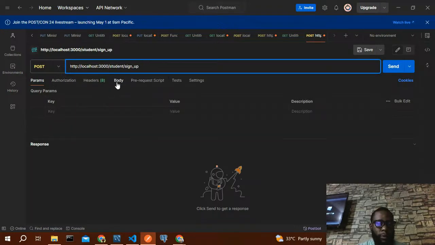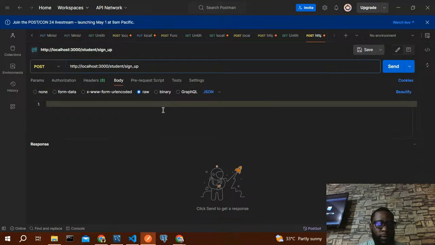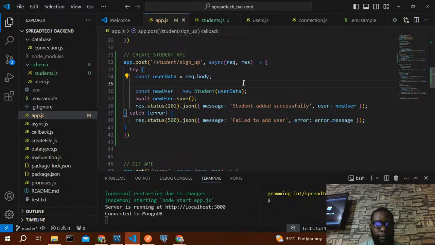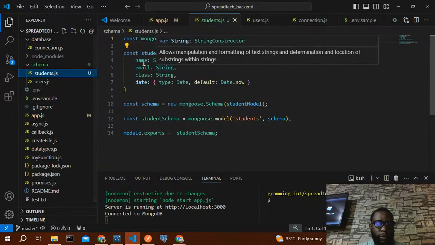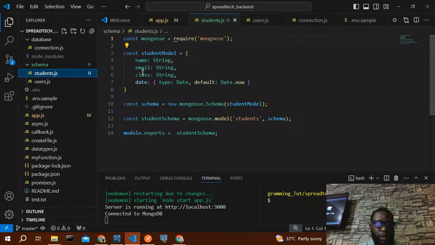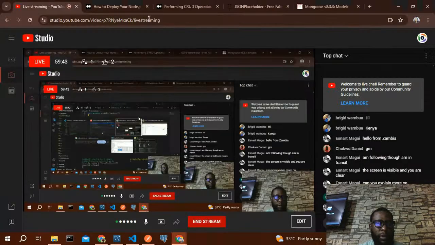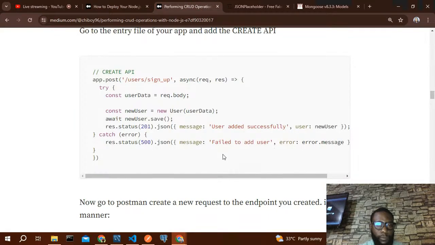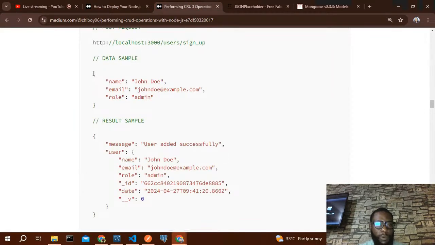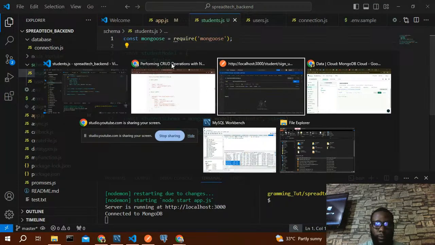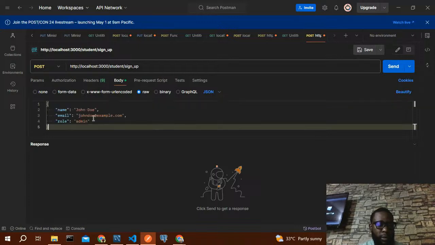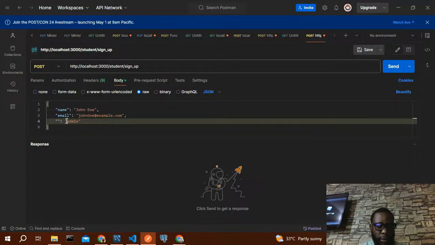So body raw. Our data type here is supposed to be name, string, email. I think we do have that on our. Okay, this is the data we want to pass to Postman. So we pass this data, but taking this one as class. Hope I'm not too fast. Hope we're all following.